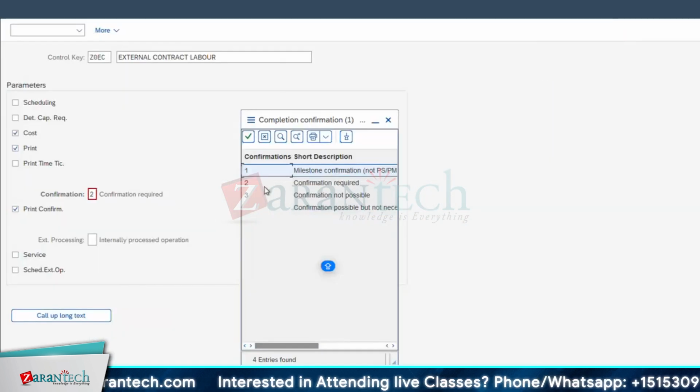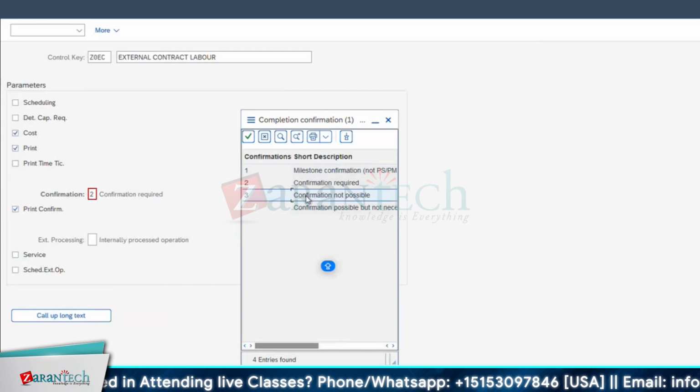So what is MIGO goods receipt? For an external thing, first a PR will be raised, we convert it to the PO, and then receive the goods, the goods receipt. That means the manpower will be accounted, the actual cost will flow into your order. So what do you mean by confirmation not possible here? You are selecting it, right? Yes, confirmation not possible means we are not doing confirmation from IW41. We are accounting it through MIGO.